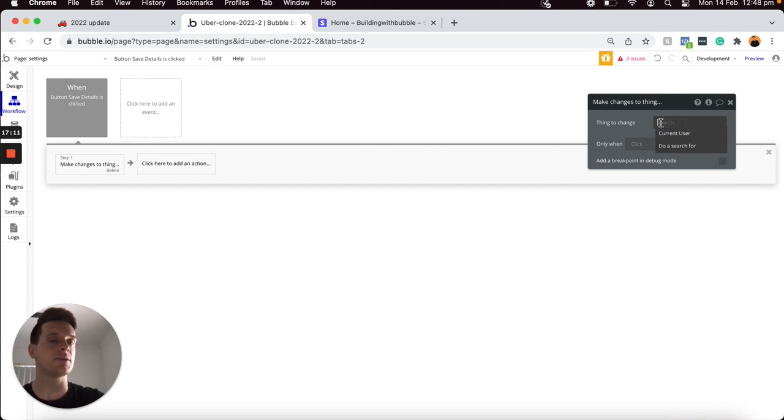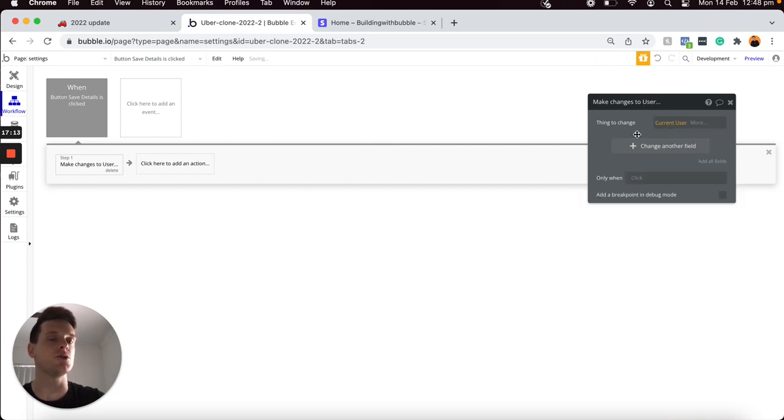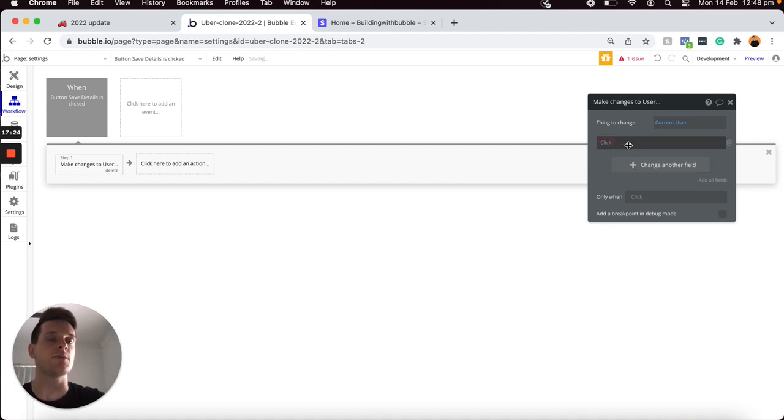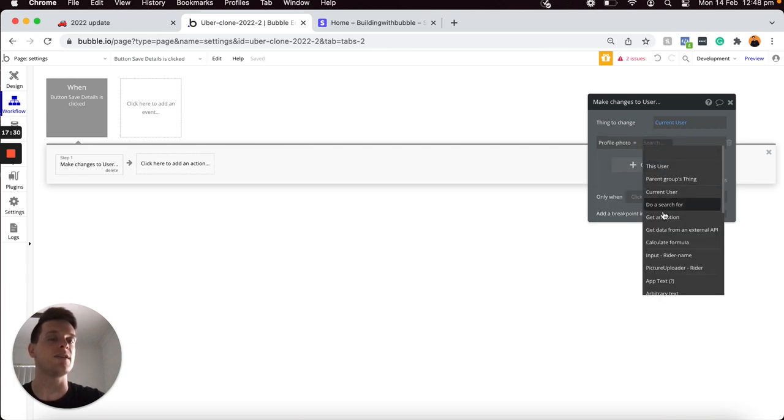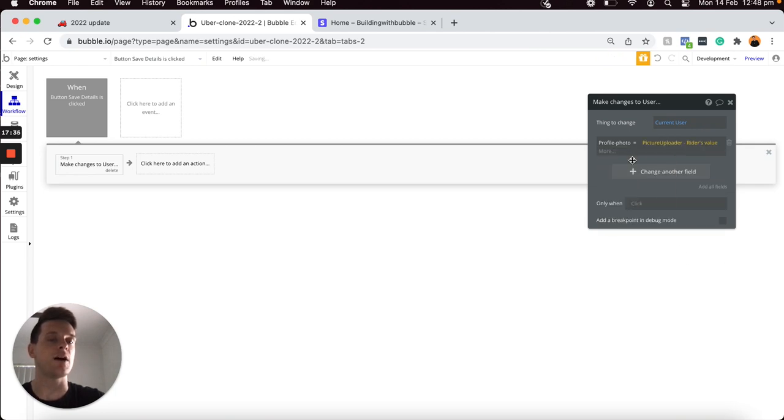Because the thing I would like to change is the current user. So that is the person who's logged into their settings page and has just chosen to update their information. So that could be their profile photo or their name. And so I'm going to select to change the field in our database for the profile photo. I want this to equal the value of the picture uploader rider, its value.